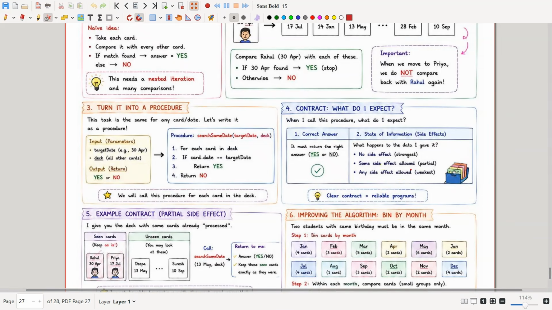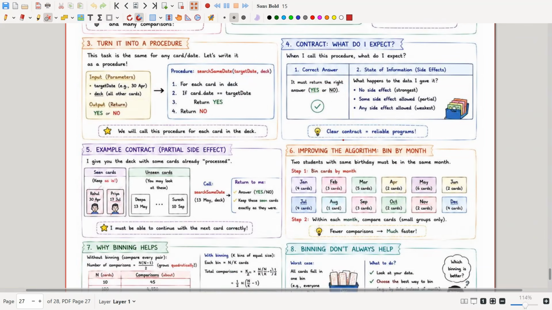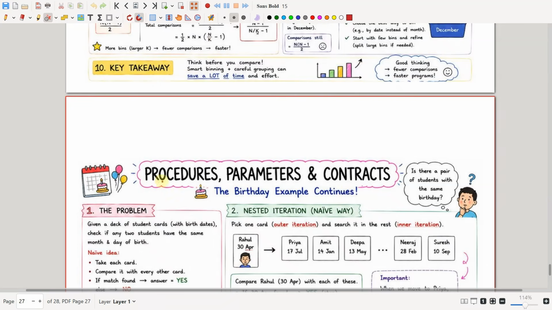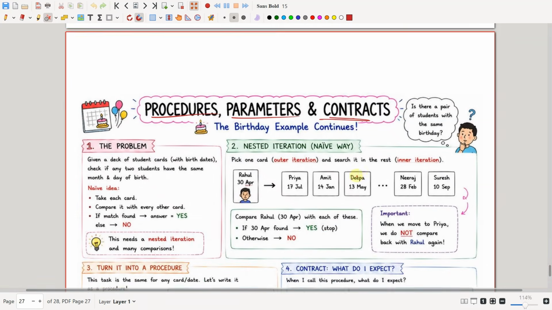So see, contract means when I do this procedure, when I call this procedure, what will be the output I'll be expecting? If I found the match, then it will be yes. If I do not find the match, then it will be no. So either the answer will be yes or no. Okay. So this is what we call procedures, parameters and contracts.